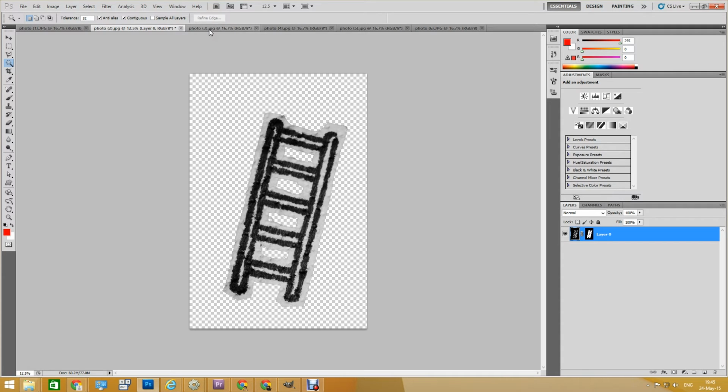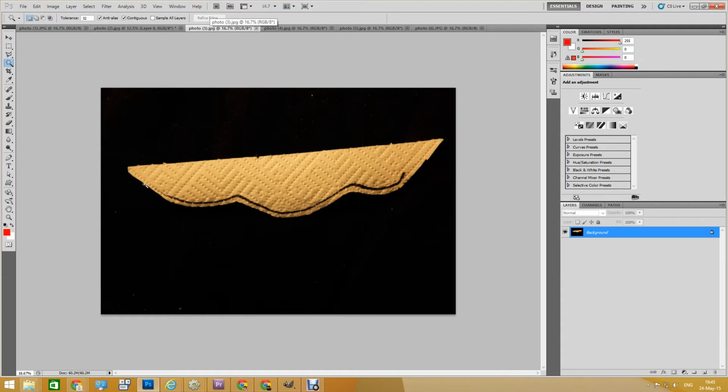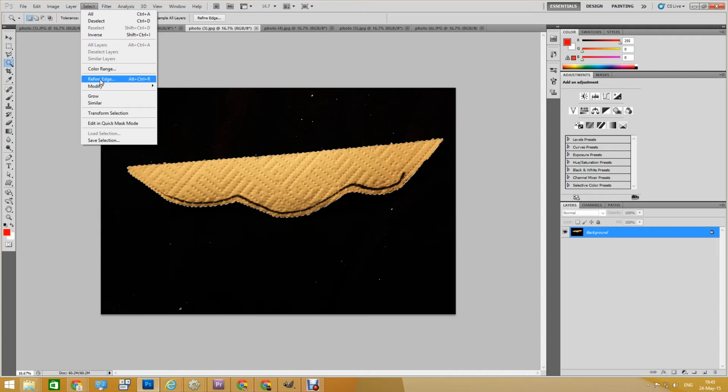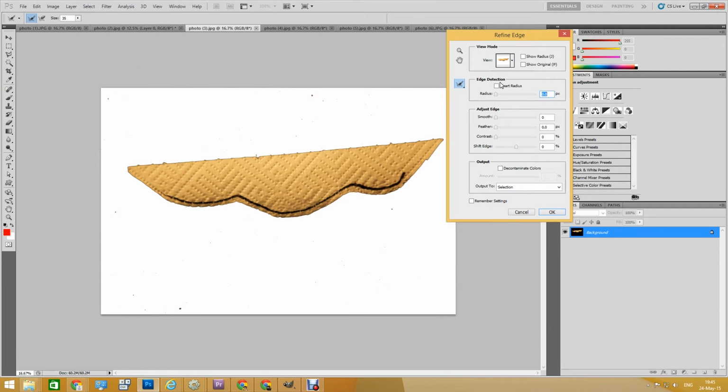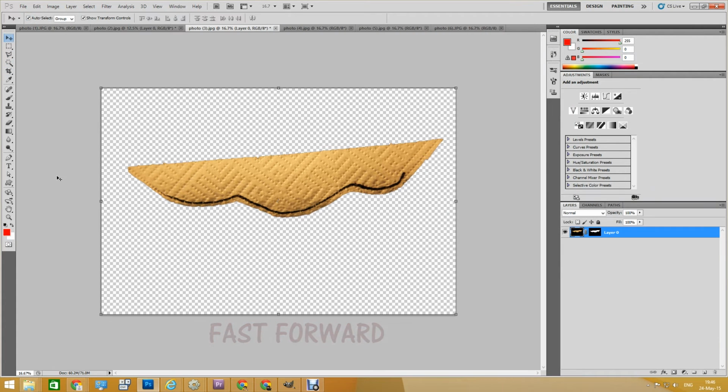Let's go to the next one. Okay, this is like a hill, and I think this one should be pretty easy. I'm just going to click here, then I will go to inverse my selection and select refine edge, and let me use the smart radius again here. Okay, I will fast forward this part because it's pretty much the same that I just showed you, and I don't want to bore you to death, so let's just fast forward until we get to something new.